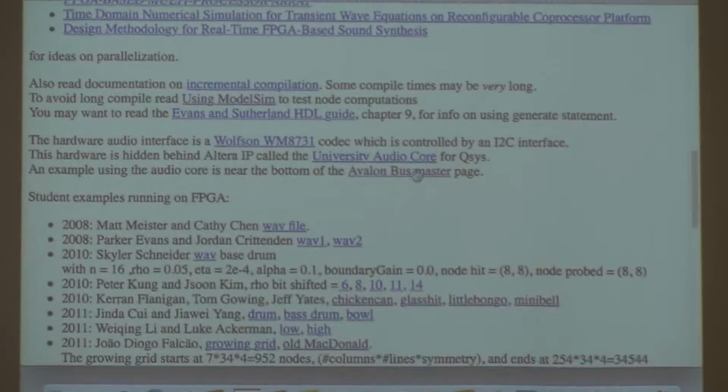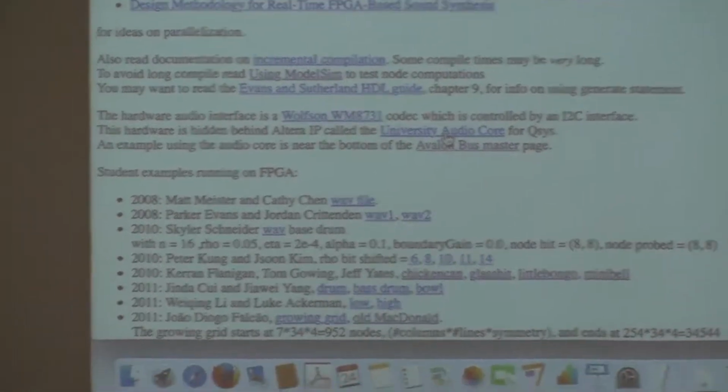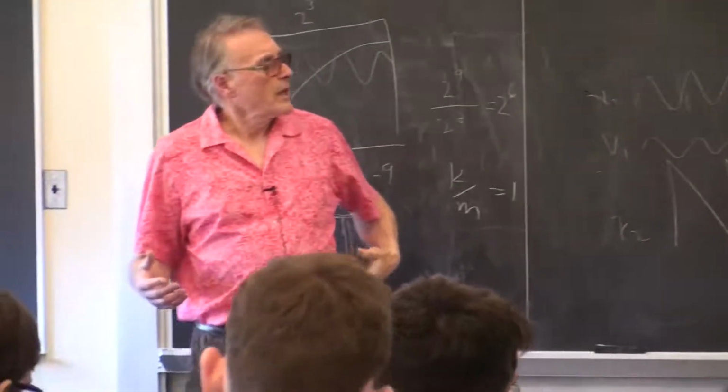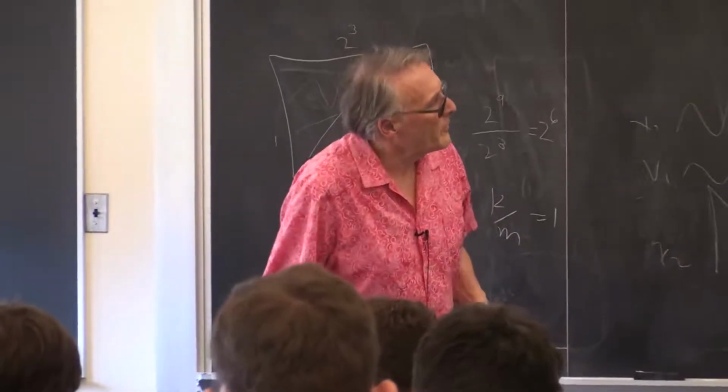But we're going to be accessing the Wolfson codec through the University Audio Core, which is the abstraction layer that is available on QSys. So you'll be interfacing to a QSys module in which you're going to take your drum output, your simulated drum output, submit that to the audio codec with its own synchronization and bus requirements. And then it will be output.